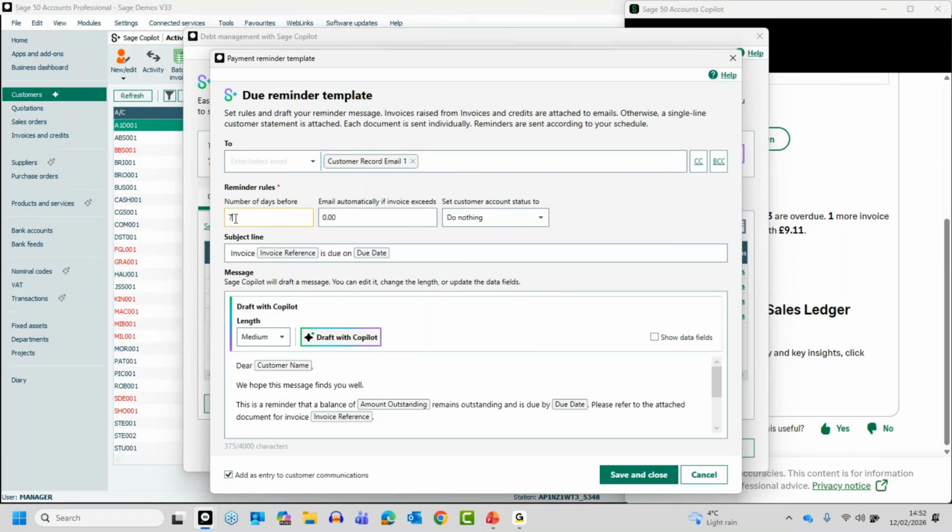So we can say, rather than 7 days, I want to send it, let's say, 3 days beforehand, just as a reminder that they need to pay us within the next few days. You can set a value criteria as well. You might think, well, if it's anything less than a certain amount, I'm not going to chase customers. By default, it's going to chase everything that's outstanding for you.